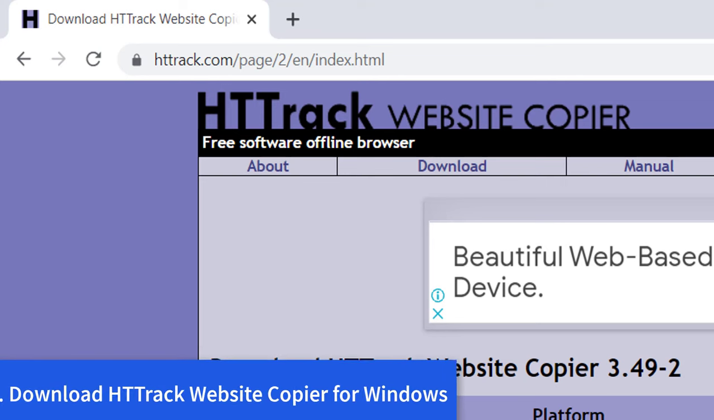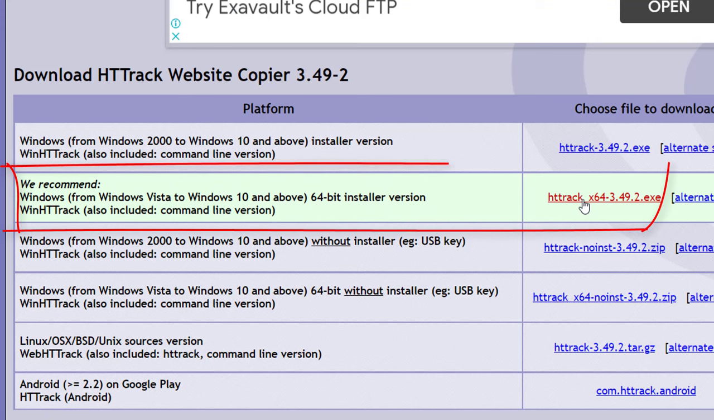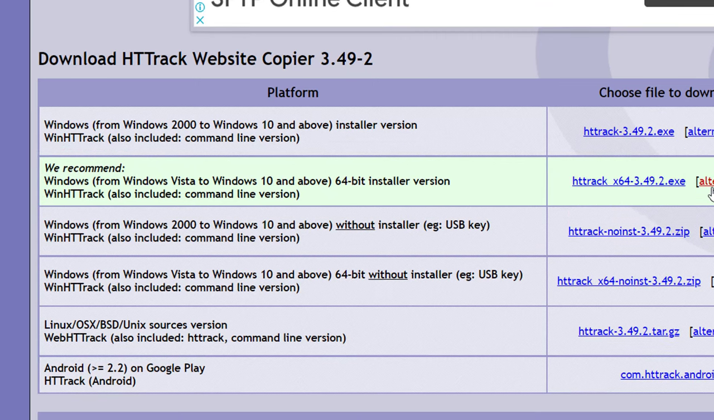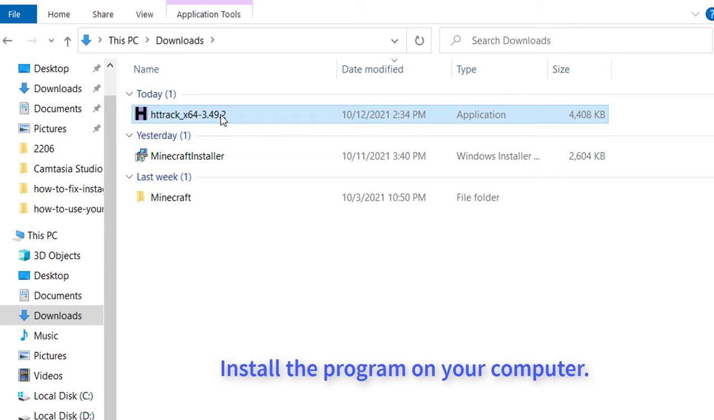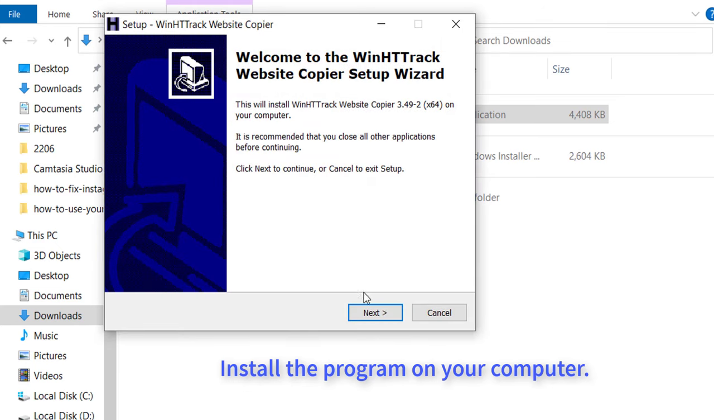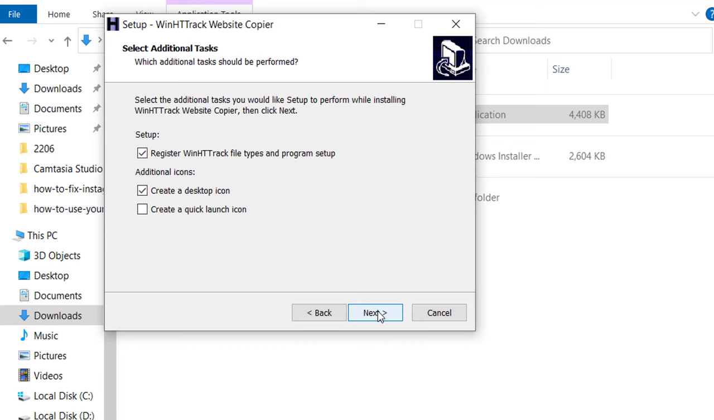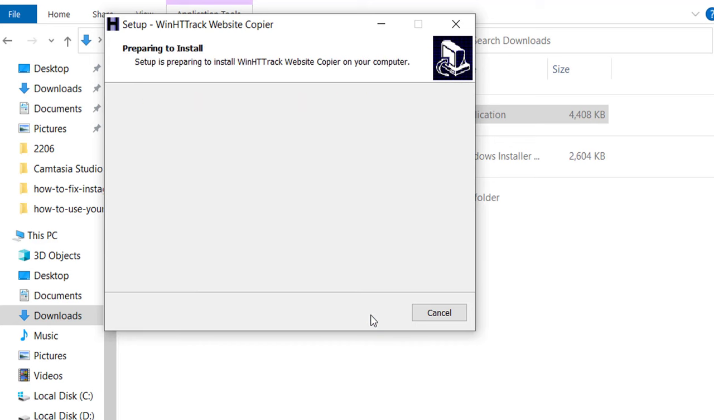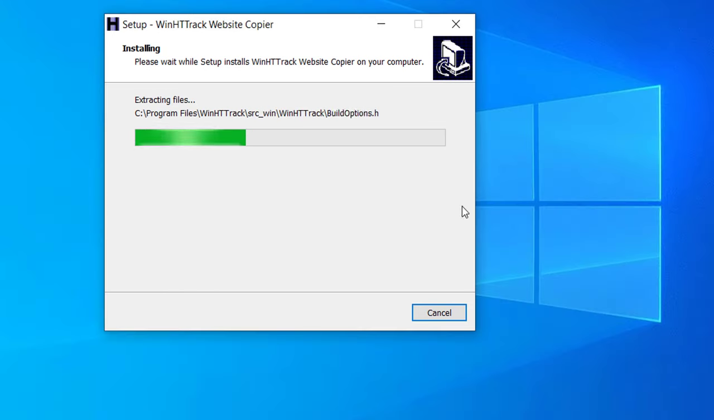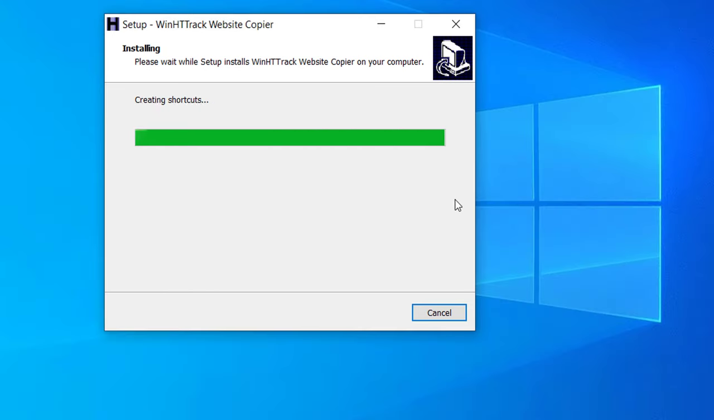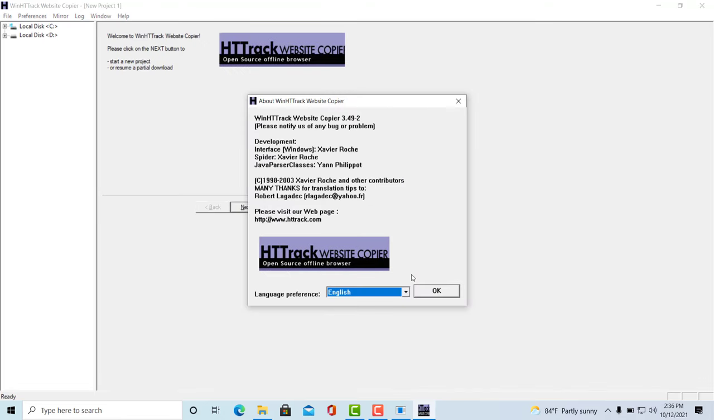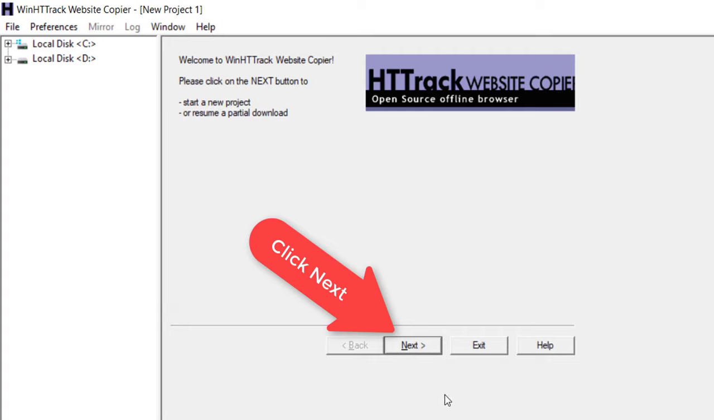Download HTTrack website copier for Windows from this source. Install the program on your computer. Launch HTTrack website copier. Click the Next button to start a new project.